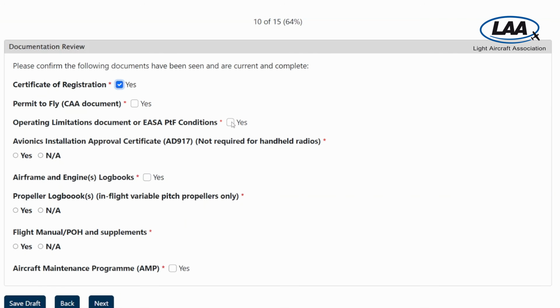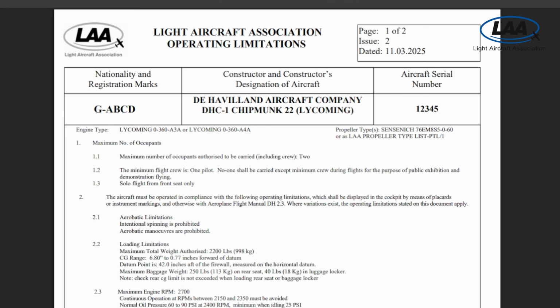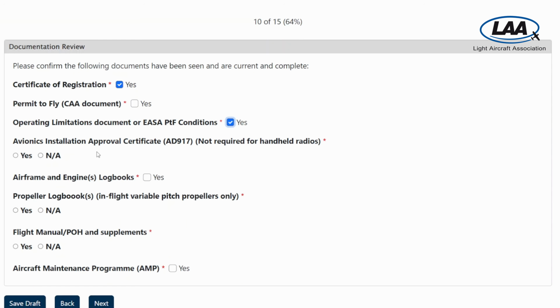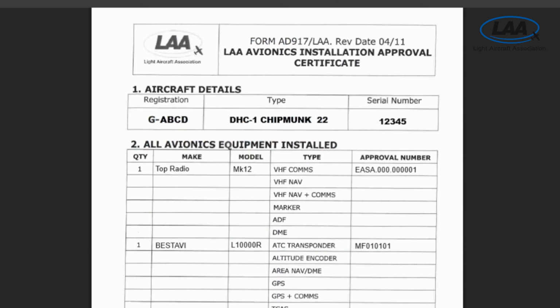The next document is the Operating Limitations or EASA Permit to Fly conditions. The operating limitations we looked at earlier, but here's an image for a reminder. This contains all the information on limitations and placards, which we touched on before. Alternatively, some aircraft will have Permit to Fly conditions from EASA. The next question asks whether you've seen the Avionics Installation Approval Certificate or AD917. This looks like this. It will list the different avionics equipment installed and the approval number under which it was done. This is not required for handheld radios.